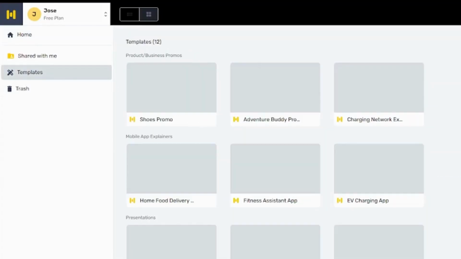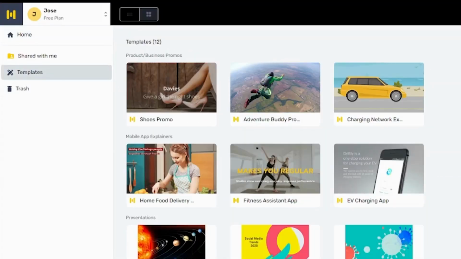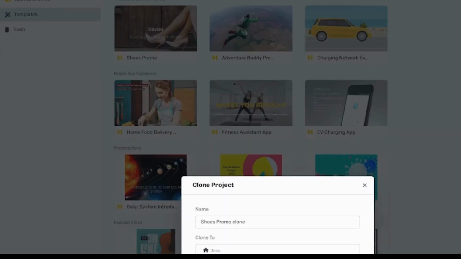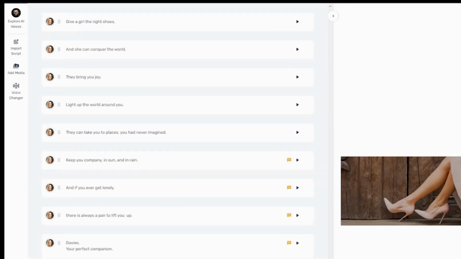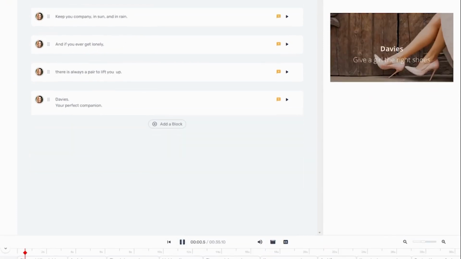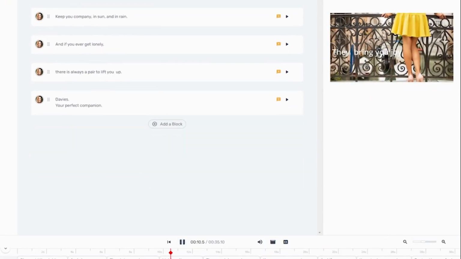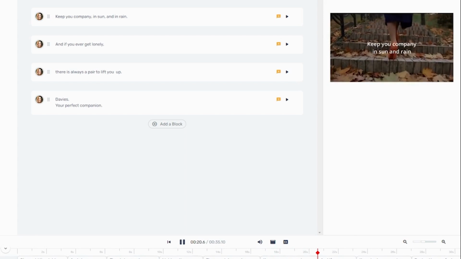So, to get started with shoe promo template, you just have to click on the template right here. So, it says clone, then clone project. Include the name you wish for your shoe promo and click on clone. So, there we are. Now, we have some text on the left and a video on the right, already made for you. So, let's run the blocks and see if they correspond to the clips on the right side.